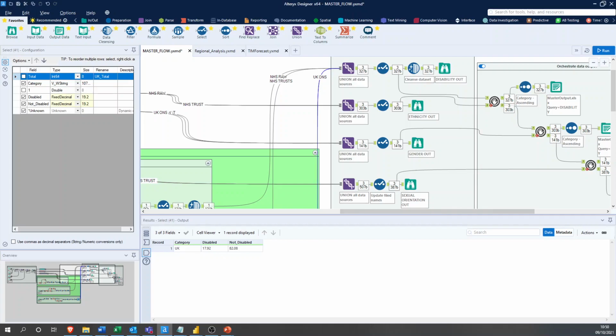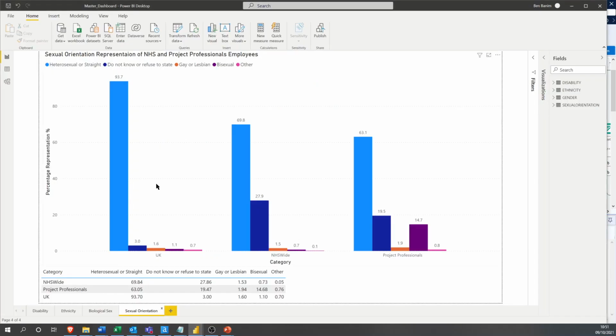This Excel workbook can now be lovely represented in what's known as a Power BI dashboard. So this is a sexual orientation view that we've got here, and we've got three main categories. This is what the sexual orientation looks like for the UK in 2020. This is NHS wide, and then this is the project professionals. Notice this is a key at the top here.